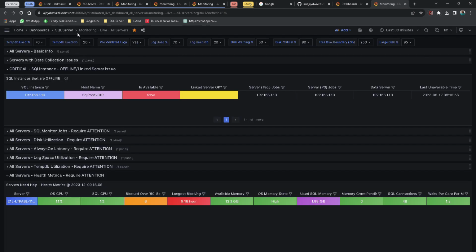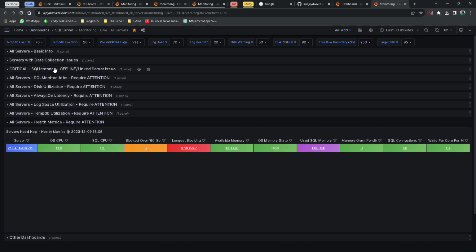as the name says, this dashboard is for monitoring all the servers of your environment on a single screen. So it essentially means if a server is having any kind of issue, that will appear on this dashboard. Otherwise, we don't show servers on this dashboard unless they have some issue. For example, there is this server which seems to be offline or not accepting user connections. That's why that one is appearing under the offline or linked server issue row on this dashboard.